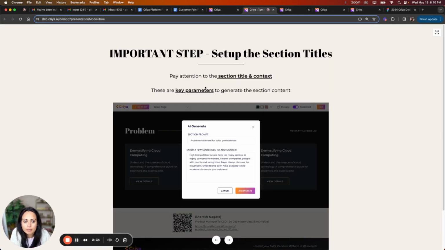Why did we do this? Because this is the most important step. You need to pay attention to the section title and the context that you are going to provide because these are key parameters that your AI will use for generating each section. There's a section prompt where you can modify the section title.